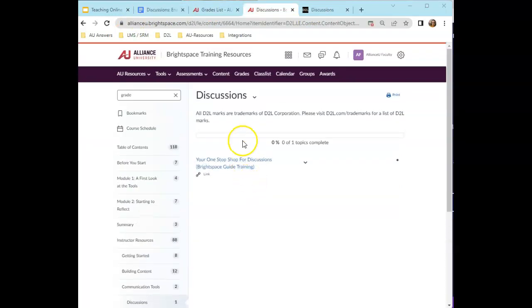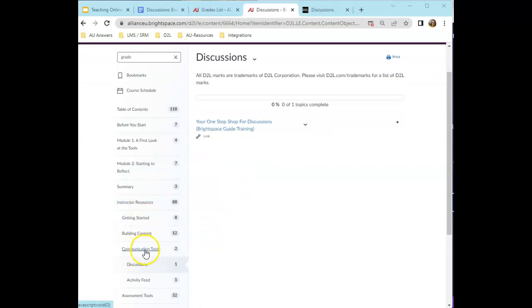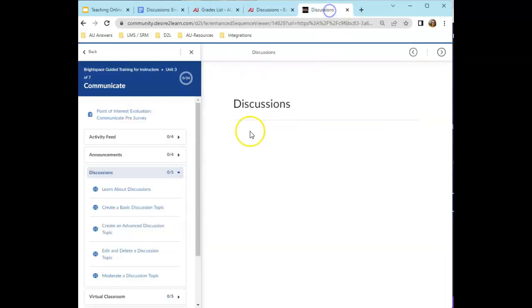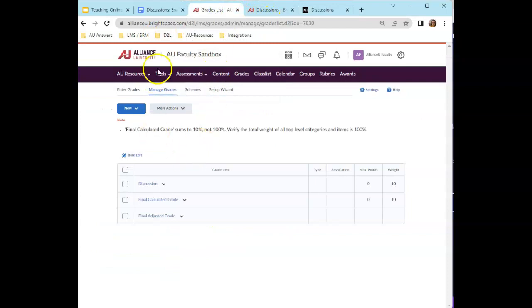And I always want to go back and point out ways to do more training, find out more information, and learn more about all the ins and outs that the system has to offer. Again, the Brightspace Training Resources course under instructor resources. And this one is under communication tools and discussions. It just has a link to the community. There are pages on learning about discussions, creating a basic topic, advanced discussion, how to edit and delete, and how to moderate those discussions. Those are the training points available for discussions within the Brightspace community.